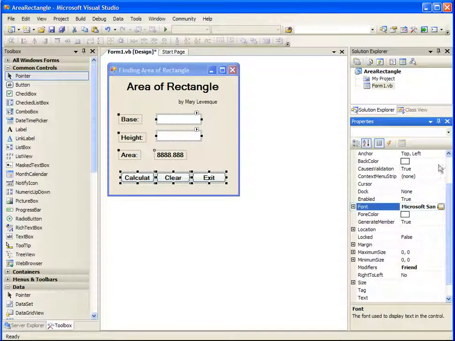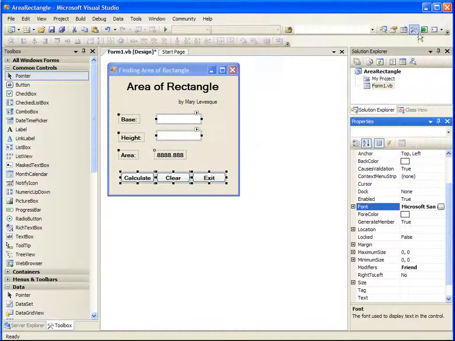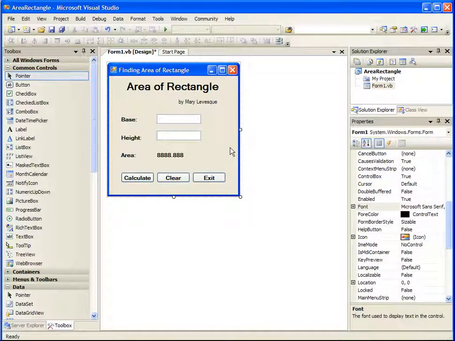Oh, except calculate doesn't quite show up. So I may want to make that down to 9-point bold instead. And now it does. So it's easy to do mass changes using some different techniques.